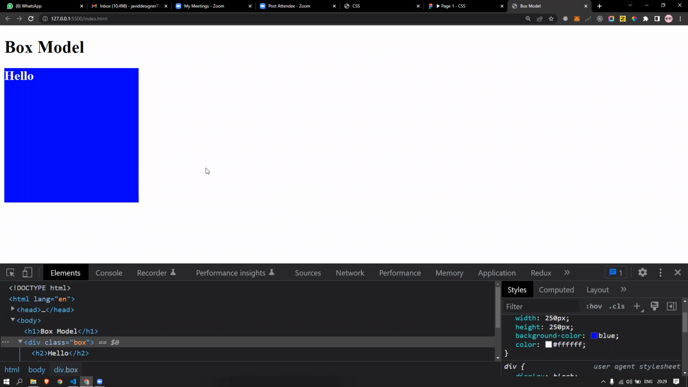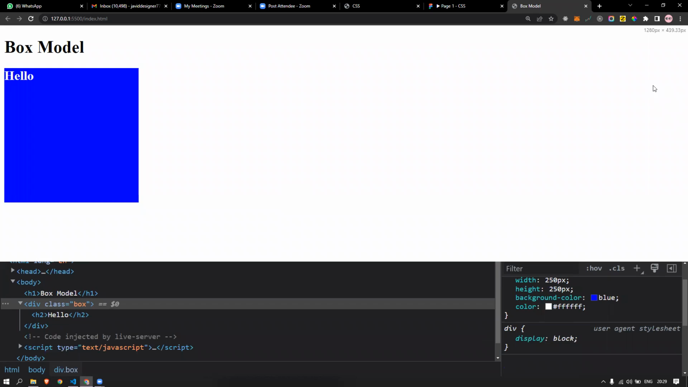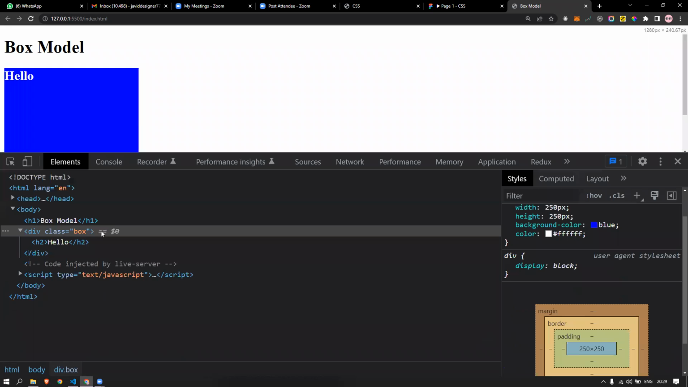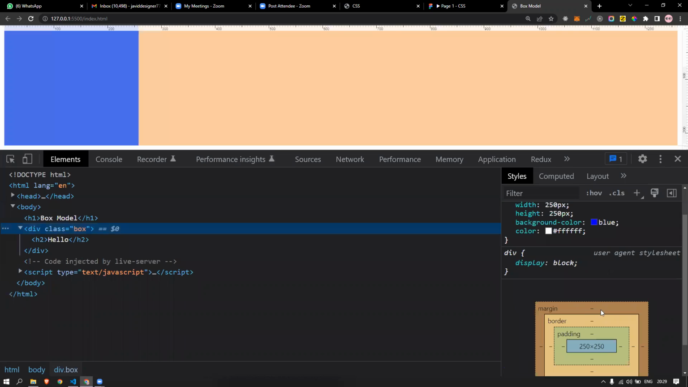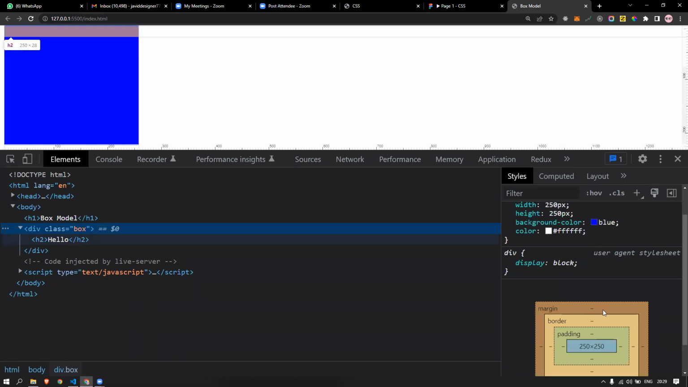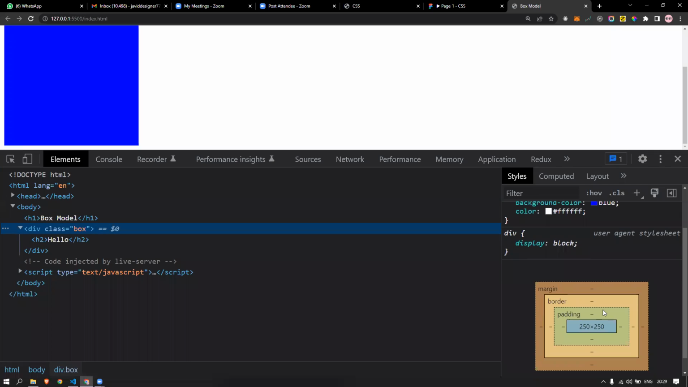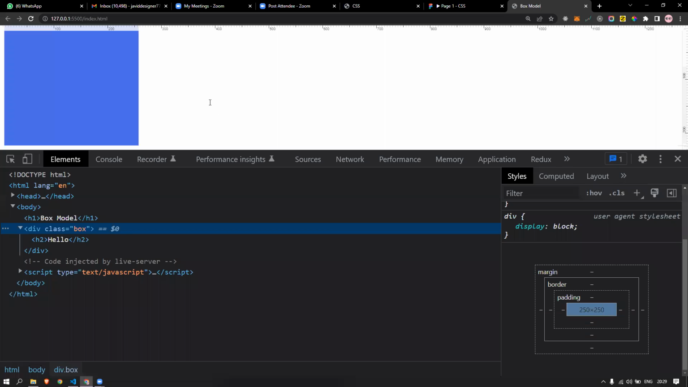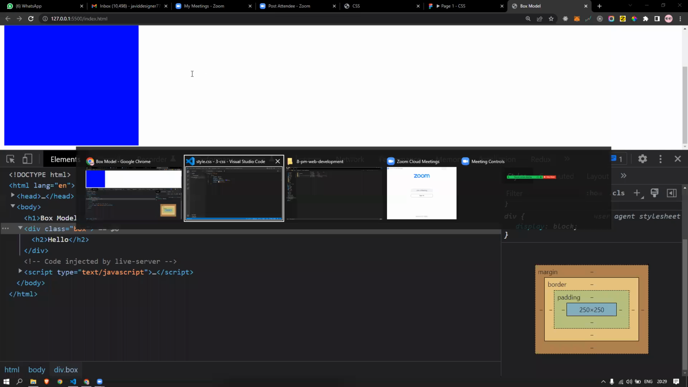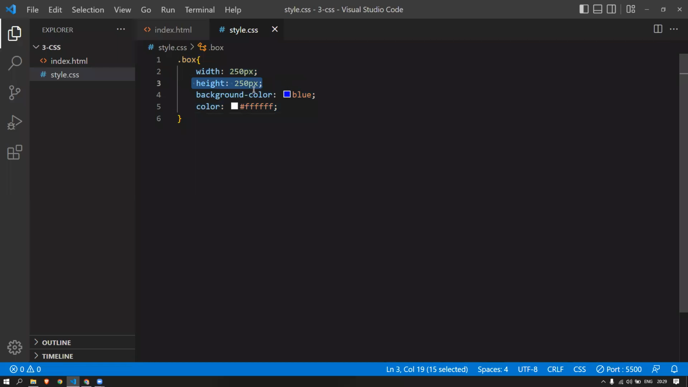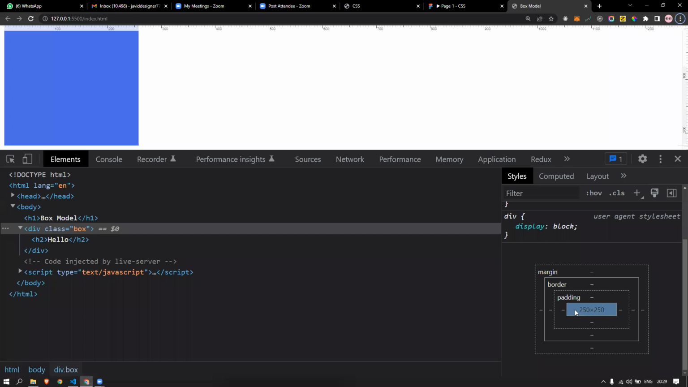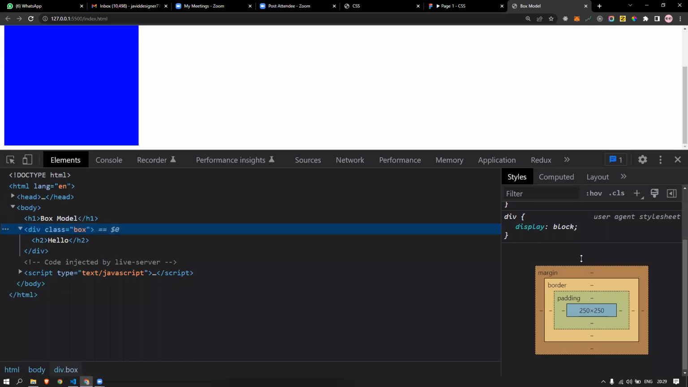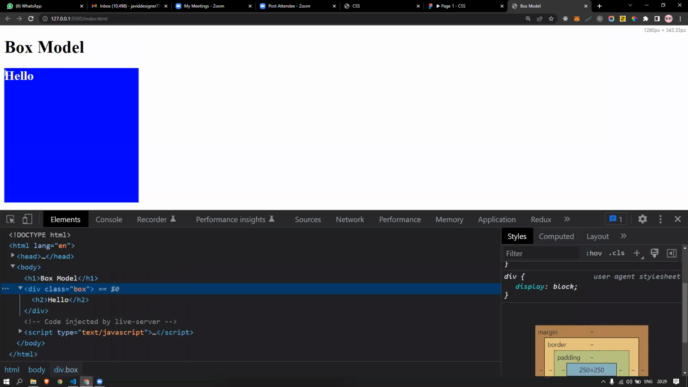So we'll check. Okay, so I just select the box here. You see it is actually having 250 pixel of the width and 250 pixel of the height. Why? Because we gave it in the CSS here, to that box element, we gave width 250 pixel, height 250 pixel, and the background color and the color to it. So that's what it is actually returning, the width and height equal to 250 pixel. Okay, everything is fine. Now we have inside some hello also here.